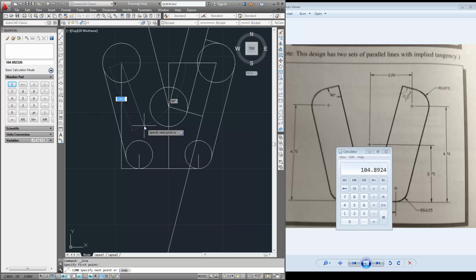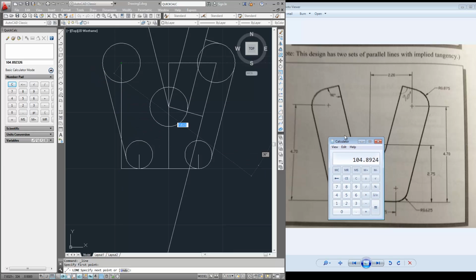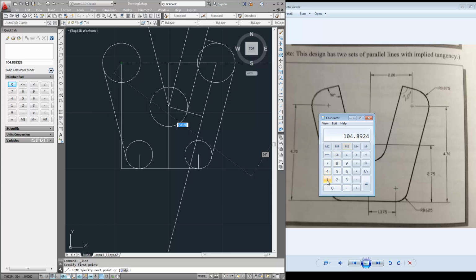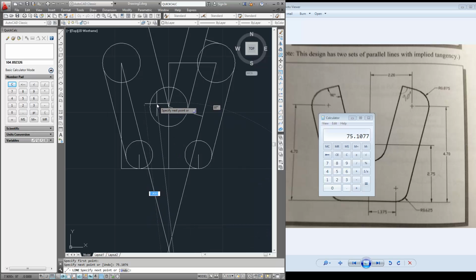And here, when I come down, you see it's going to be somewhere around 70. What we want to do again is take 180 minus 104.8923, 75.1076, okay? So we'll just go down 10 units, tab, 75.1076, okay.